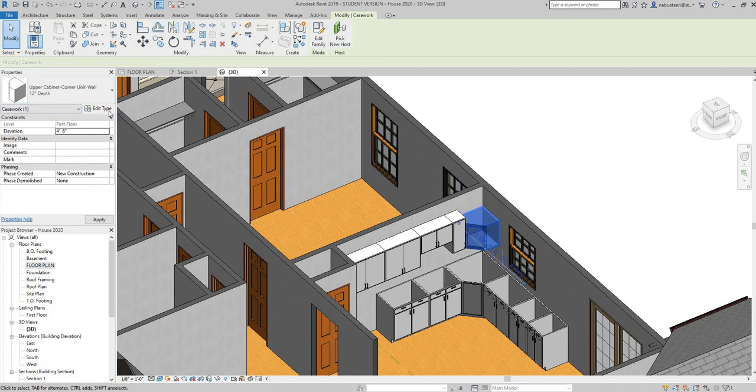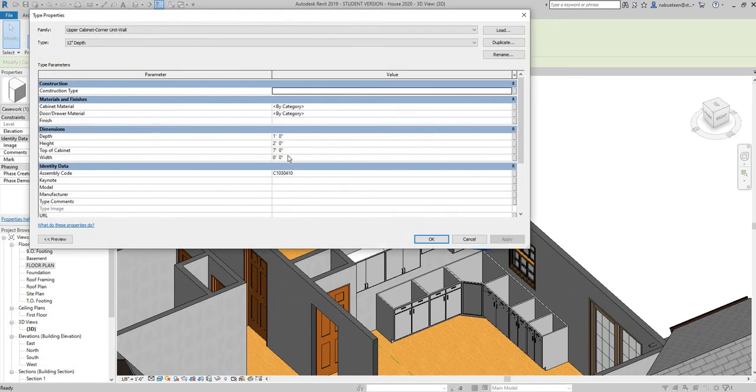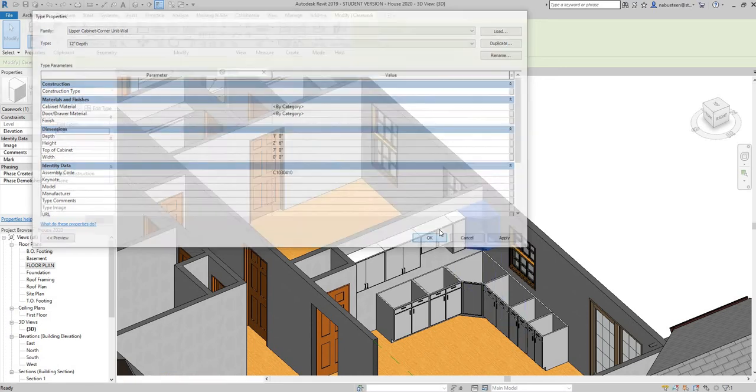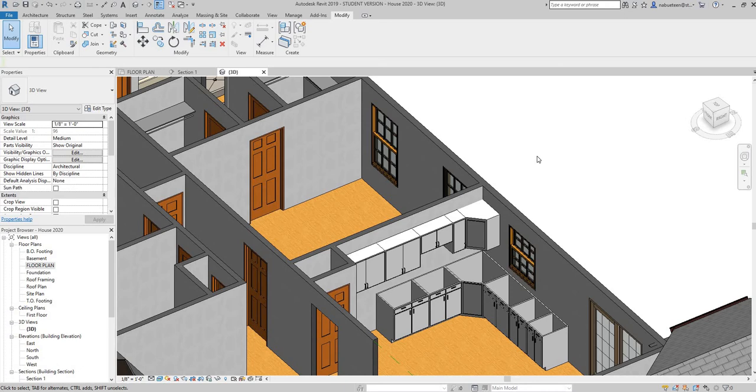And in here the height should be 2 foot 6 inches, which is 30 inches. That's kind of like the standard. You don't really have to do that, but it would be nice to see it correctly in 3D, model it. Again, enjoy the modeling.